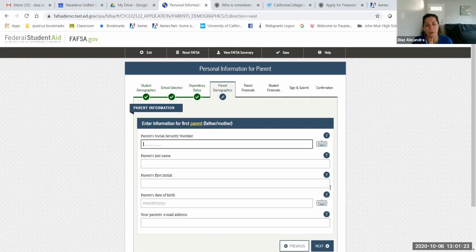Remember, we need to put our parent information. So listen, look what it says. Enter information for the first parent, father or mother. It doesn't matter which one you pick as the first parent, but you have to remember who you put as your first parent and who you put as your second parent. And we'll tell you why later.